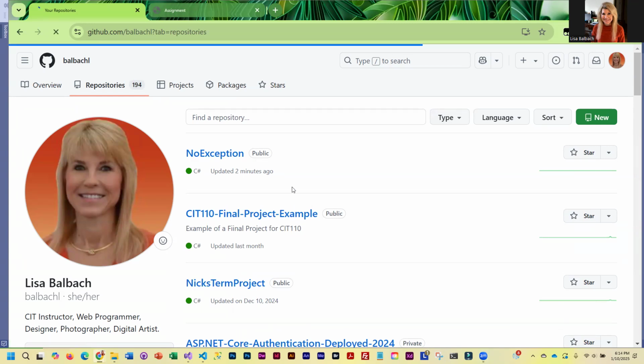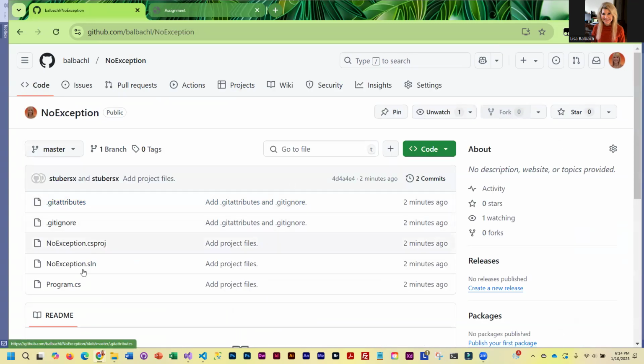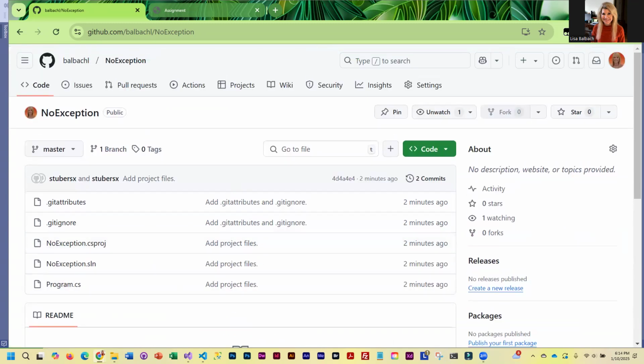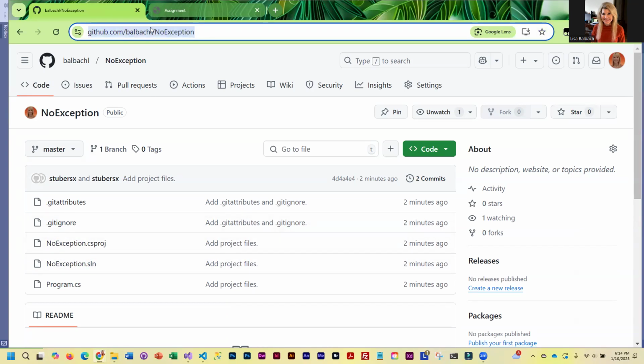And if we click on it, yours should look similar. And the important file in here is your program CS file because that is the one that has your code in it. So once you've got this, you'll just click up here and press Control C to copy. And then you can go into the Dropbox and paste it right in there.